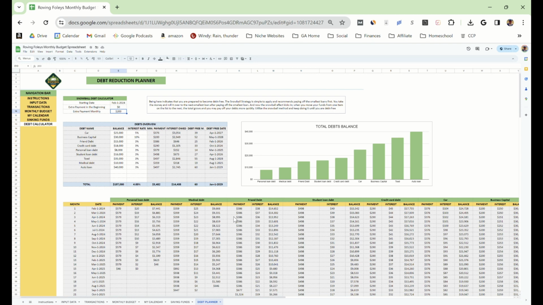All right, the last tab that we have here is a really powerful one. This is the Debt Reduction Planner. This is based on the snowball strategy, which is where you take your smallest loan, you pay it off as quickly as you can, and then you roll those payments over into each subsequently larger loan. So your payments get bigger and bigger every month, and your loans get paid off in a surprisingly short period of time. So the way this works is you put in your starting date.